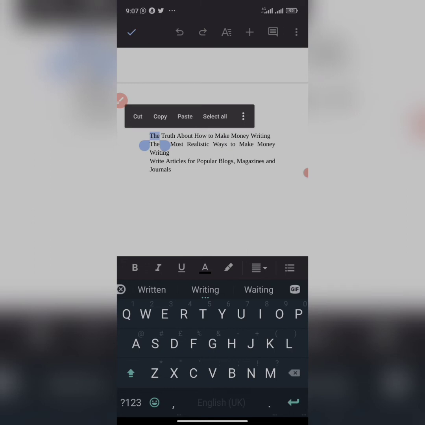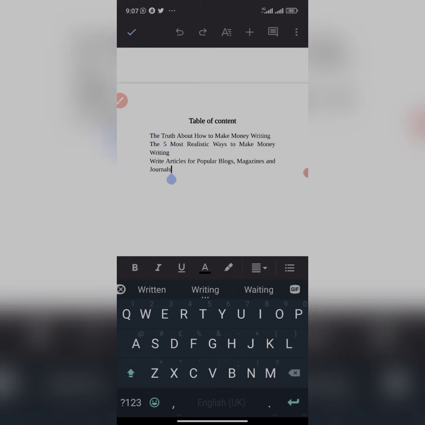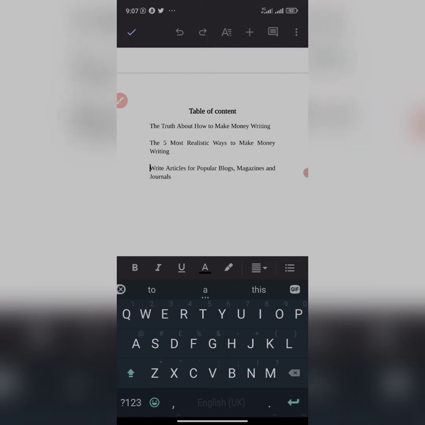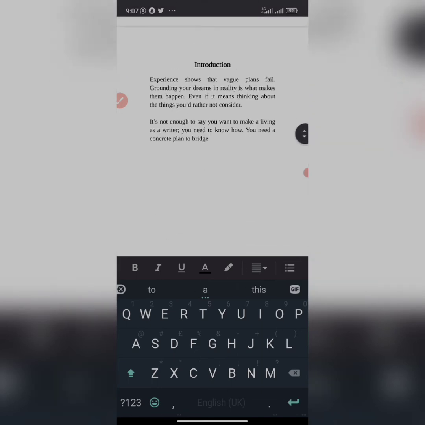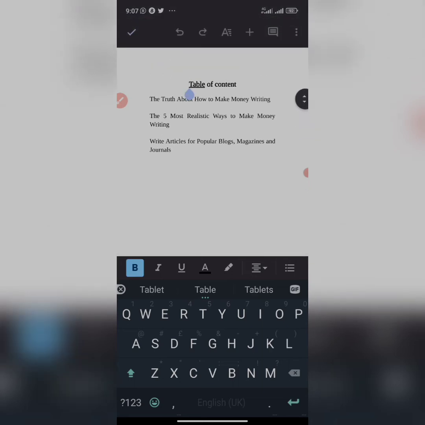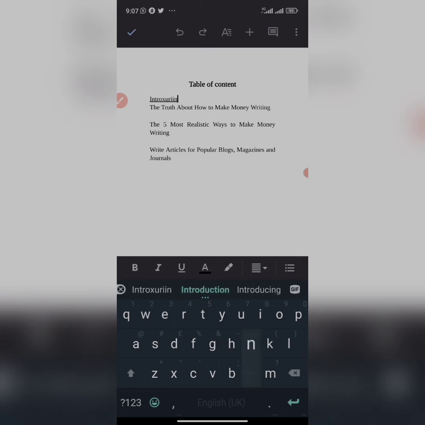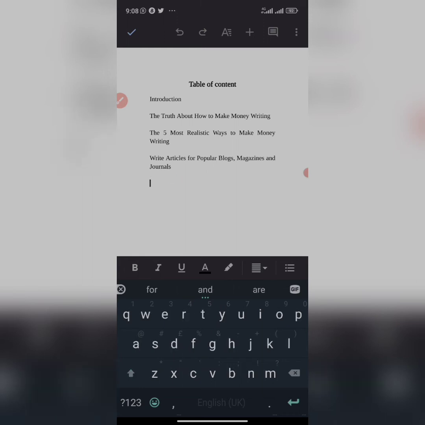Now I will show you 2 ways of adding links to your table of content. But before I do that, let me just give it space, even if I'm still going to take out the space once I'm done with the formatting. So now this is the table of content. I have my introduction. So introduction comes first. Introduction, then conclusion.